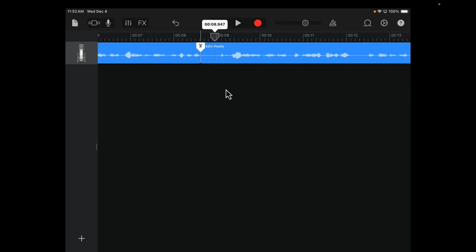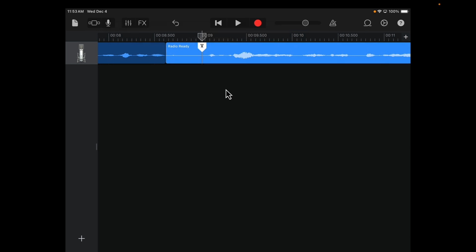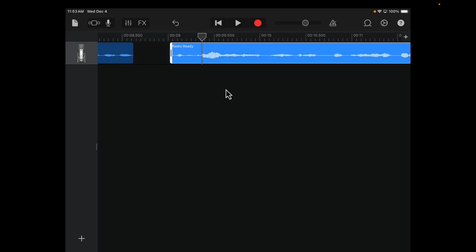I'm going to move over, put the playhead on the other end of where I want to cut. I'm going to double click and split the track right there. So I slide down and it cuts the track. I can move away and select just that one chunk. Then if I long press or double press, I can delete that chunk and slide the rest of the recording over.